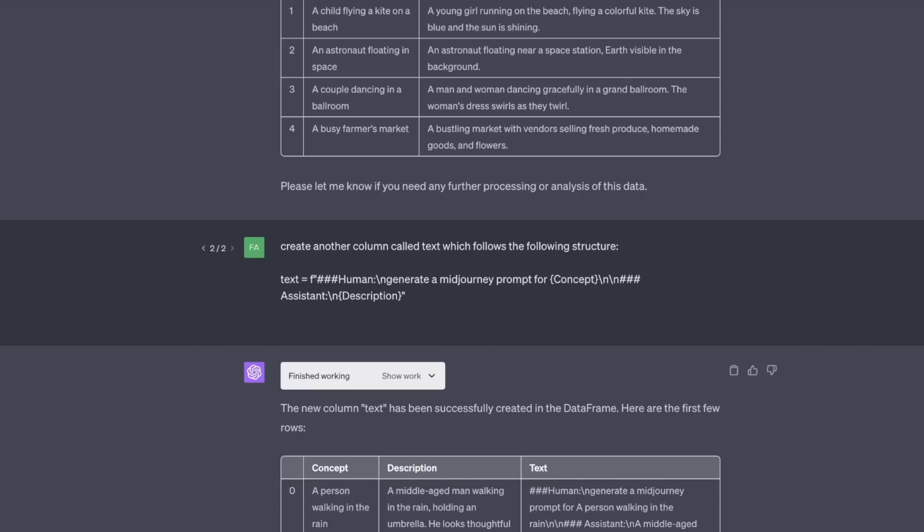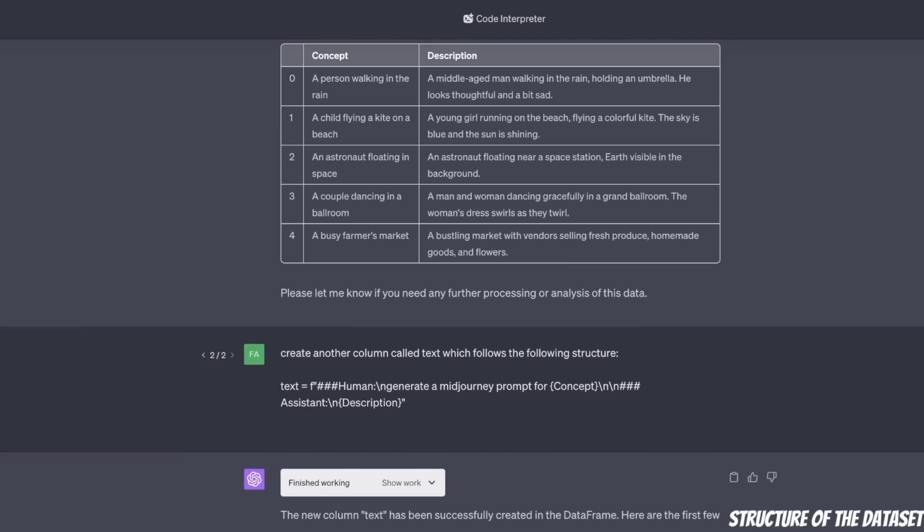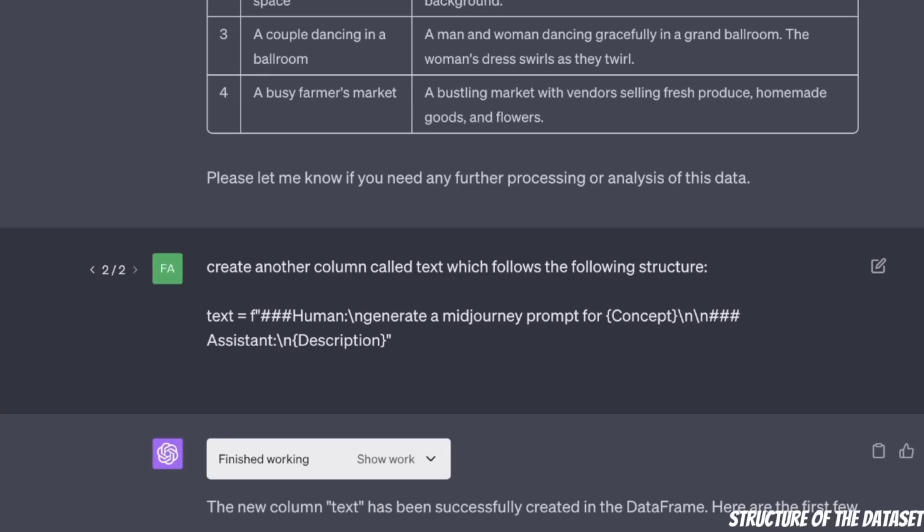Now, this is the most important bit in this whole video. So you want to structure the data and bring in both your input as well as your output into a single column called text. Now I'm doing this within the code interpreter, but you can do this in Python as well. So I said create another column called text, which follows the following structure. So in this case, we are defining a special token that is going to be the input from the human.